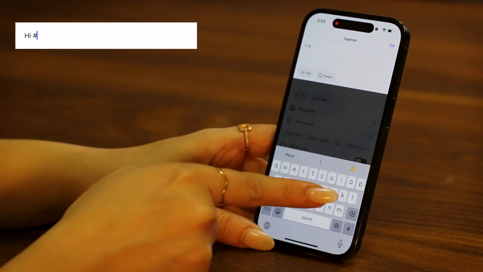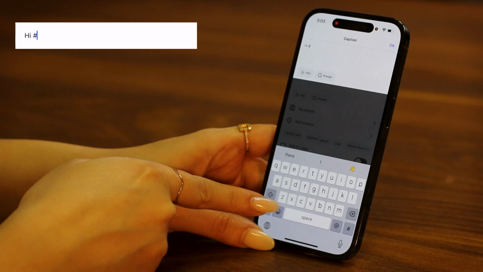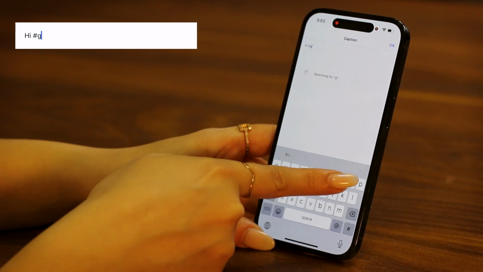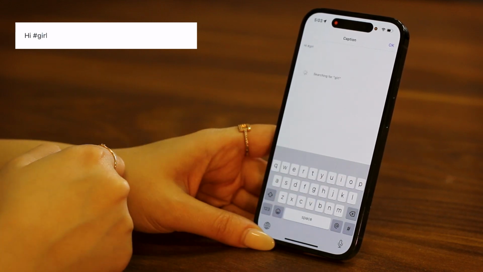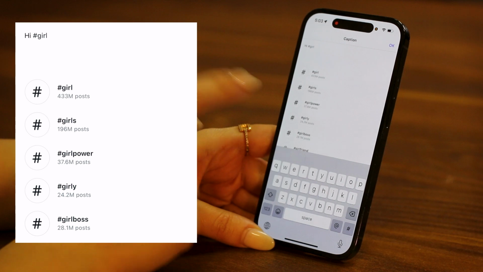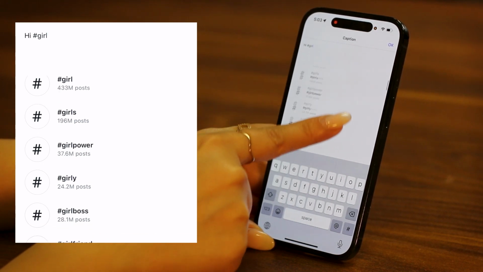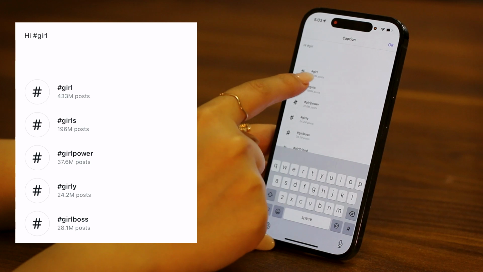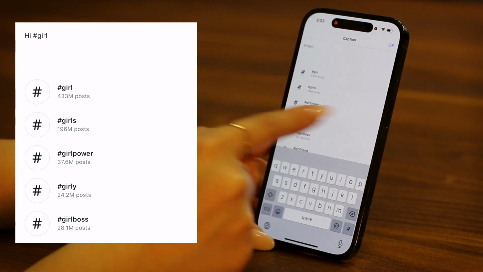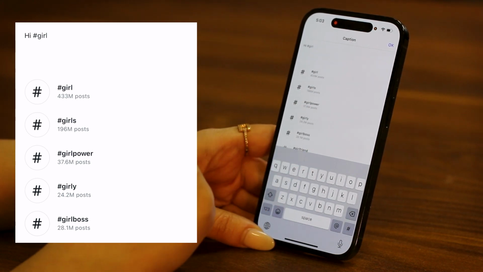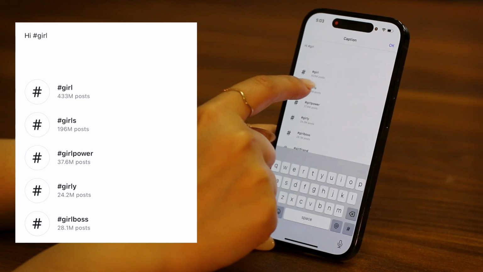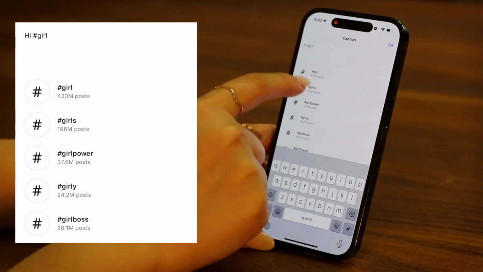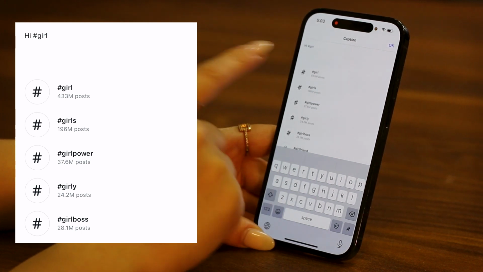Maybe I want to type girl. And now Instagram will show me all the hashtags that start with this word that I have typed, maybe just girl or girls, girl power, girly, girl boss, whatever you want. And it also shows the number of posts with that hashtag.